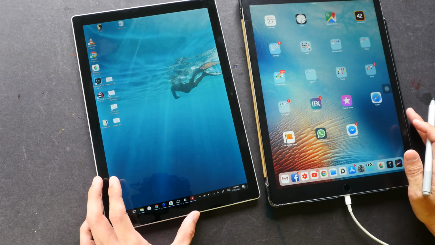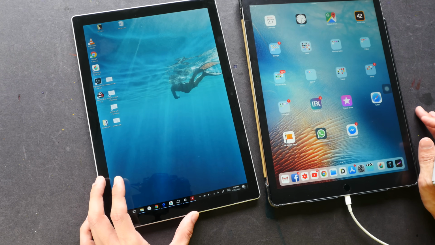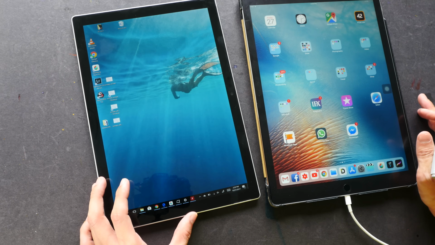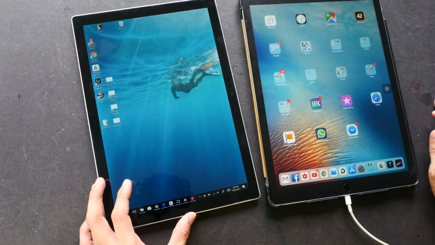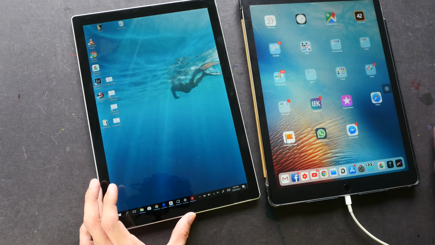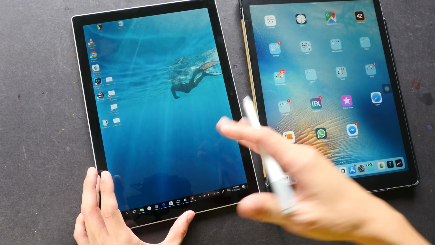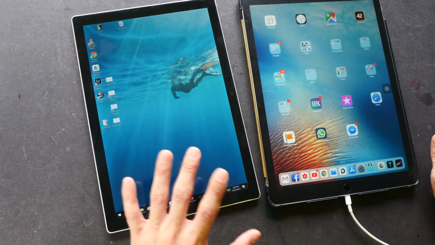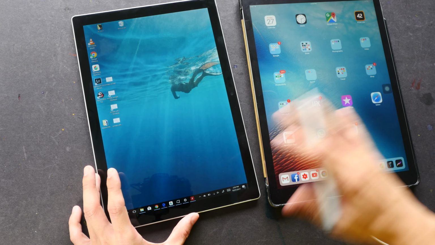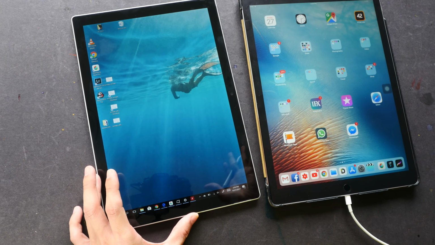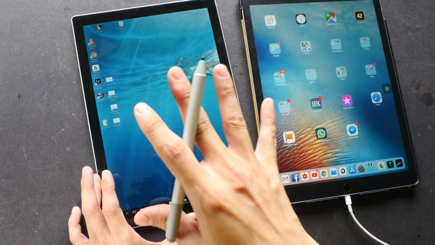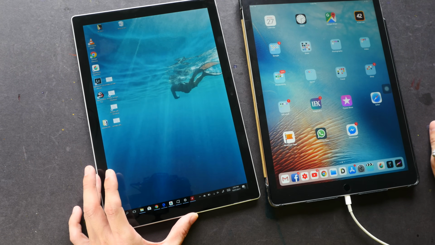In terms of productivity, it really comes down to the type of work that you do. So for me, I write a lot. I need to edit a lot of photographs and I need to upload a lot of photographs. So on the Surface Pro, I can install Adobe Lightroom, which really saves me a lot of time when it comes to editing photographs. So in terms of productivity, I would say this one is better compared to the iPad Pro for the type of work that I do.